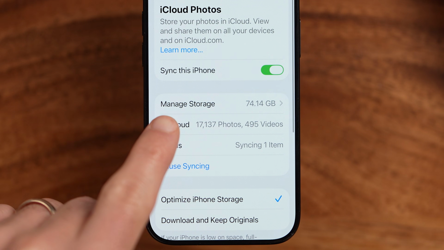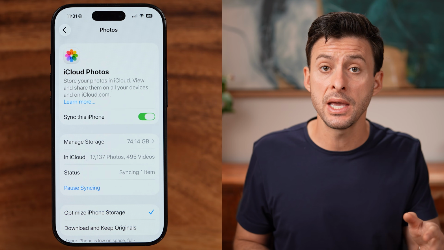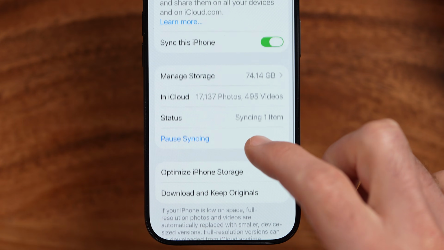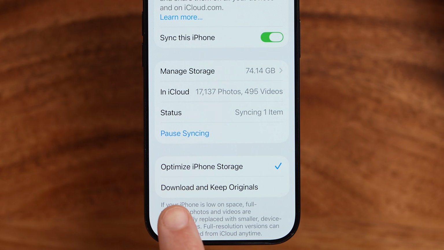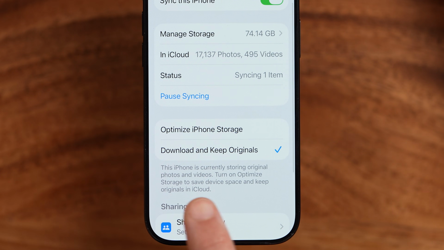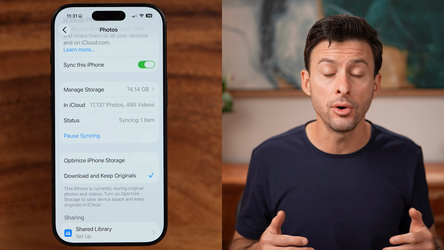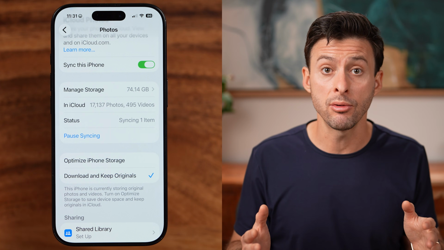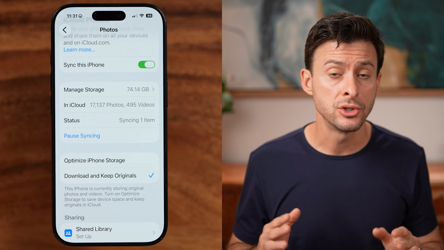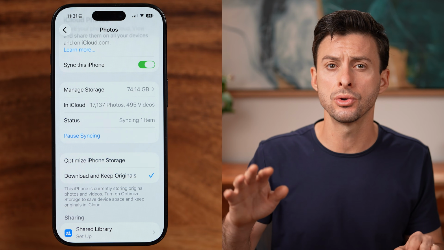You can see here it says manage storage 74 gigabytes. So keep in mind, you do need enough space on your iPhone to be able to download all of these. But if you do, all you need to do is switch this to download and keep originals. You'll be able to see it says this iPhone is currently storing original photos. Essentially, this means it will download the full uncompressed high resolution photos and videos onto your iPhone from the iCloud. So essentially, you have a mirror of everything on iPhone and iCloud storage.